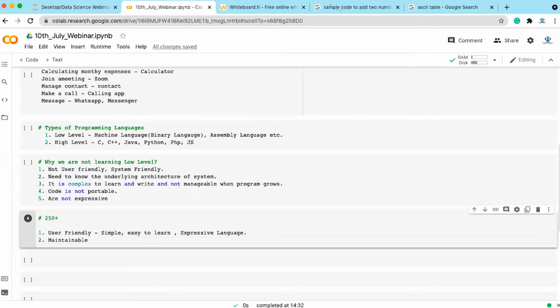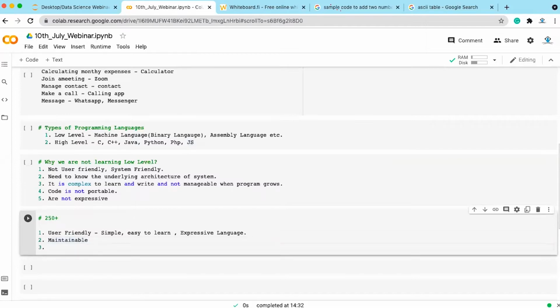Okay, so the next parameter based on which you have to select a programming language is number 3, performance. You have to take care of the performance issue. Let's say you want an application which should not be slower, you cannot select Python. Performance wise, Python is slower than C.